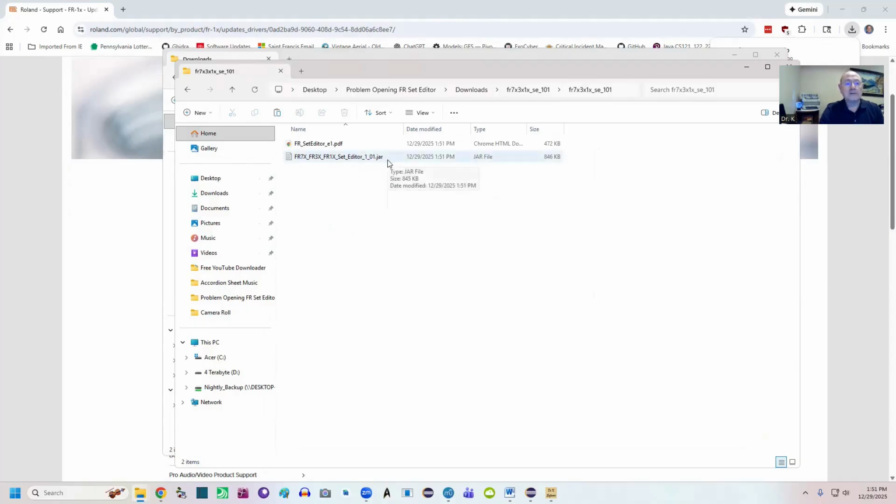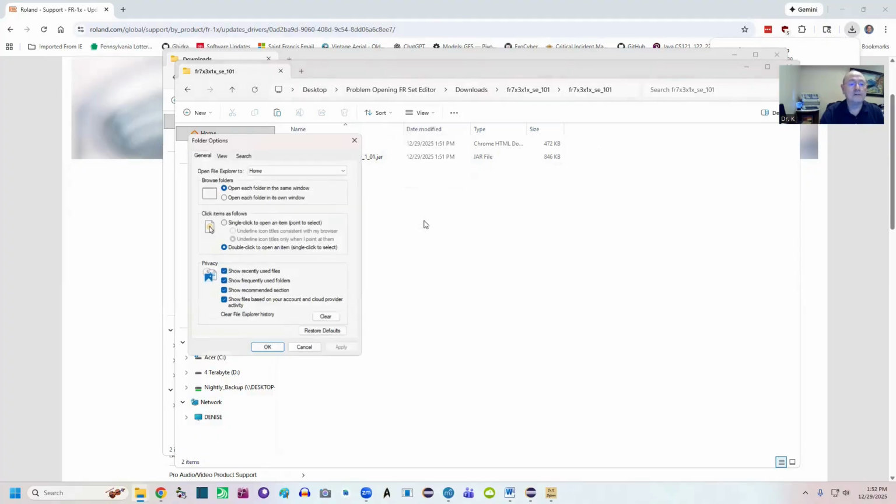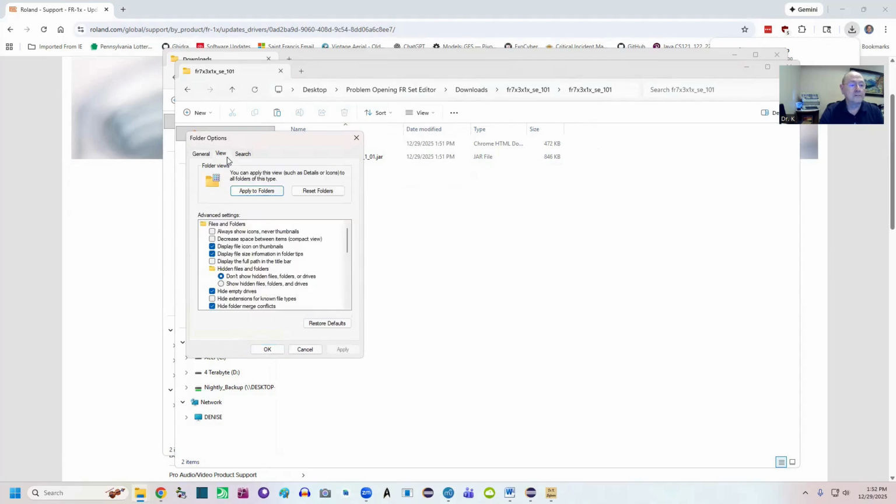Okay, now you can see that I have the file extension. If you're not seeing the file extension, it's because it is turned off. If we go to options, view, show hidden files, nope, display full path, hide empty. Oh wait, what's this one right here? Hide extensions for known file types. If that is checked, let me just show you what happens.